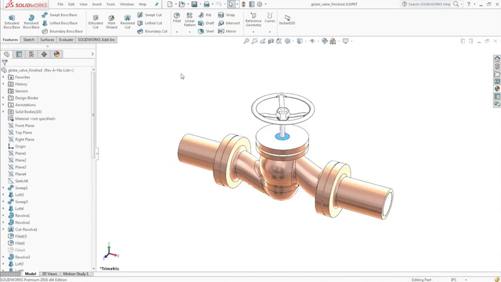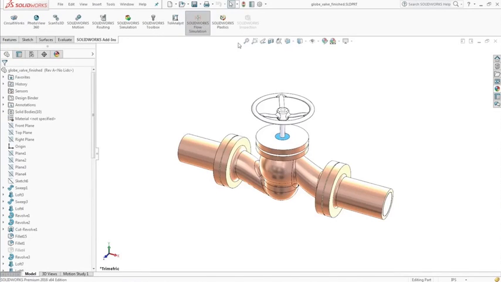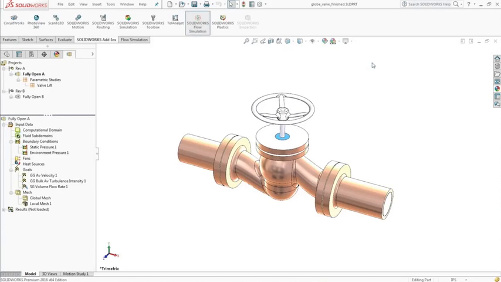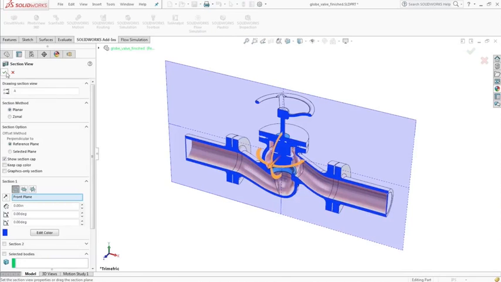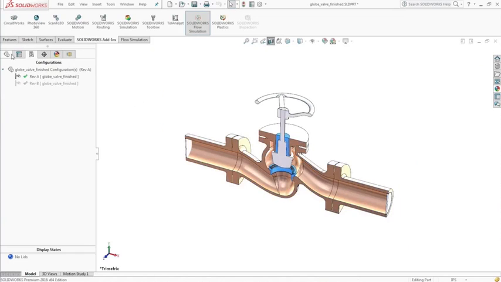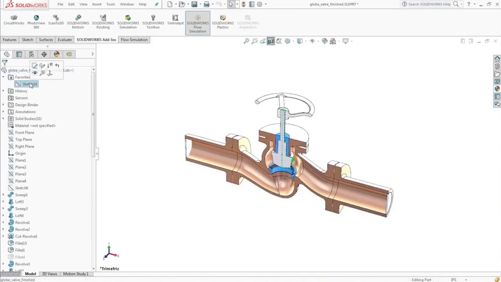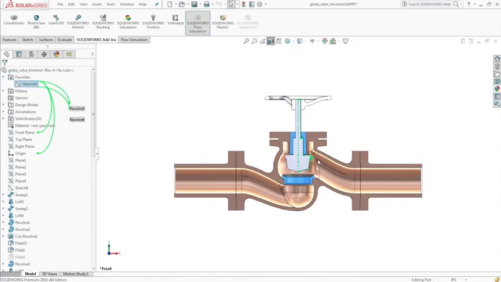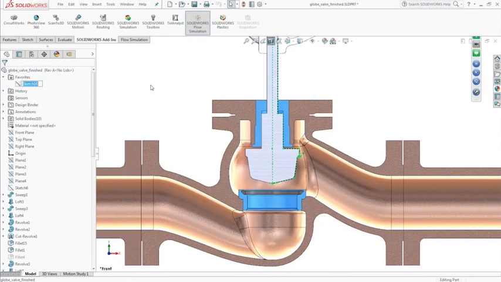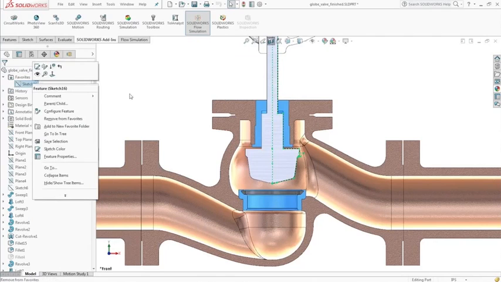But basically, if I start with my finished product, the first thing I really just need to do is turn on the Flow Simulation add-in. That's going to let me double check that the model is ready for simulation and set up the rest of the conditions. So let's do a quick section view here and take a look at what we're comparing. Using the little favorites menu in the feature tree, you can take a look and see that I have a sketch which describes the shape of the seat of the valve and the plunger.